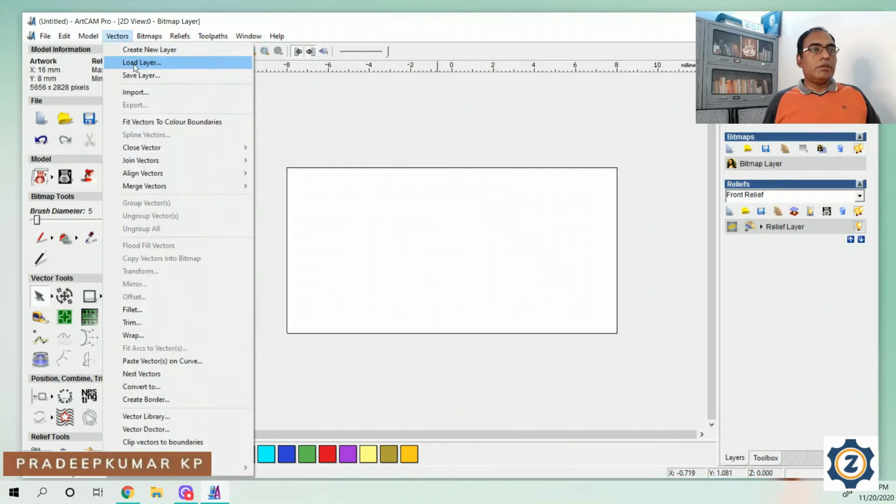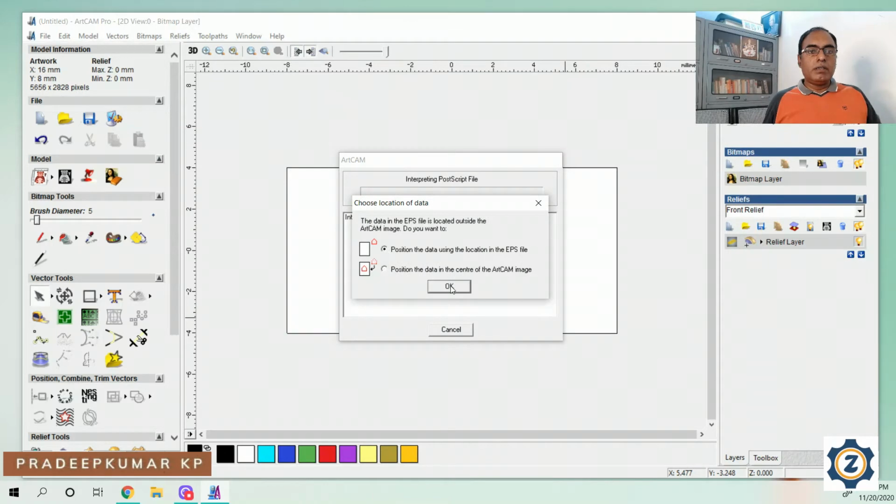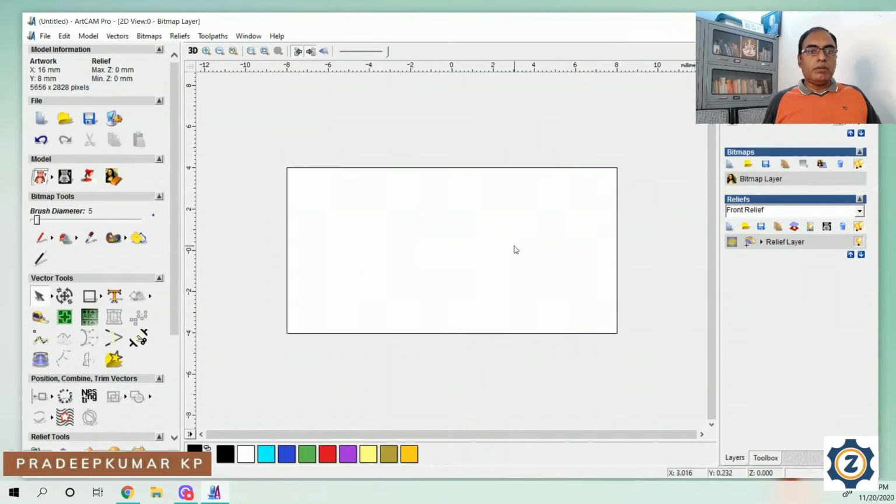Let us see, because this is 2008, the old version, no? So let us see what's happening here. Actually, we will just see what can be the problem here. Okay, so we may have to try it with the latest version of ArtCam.